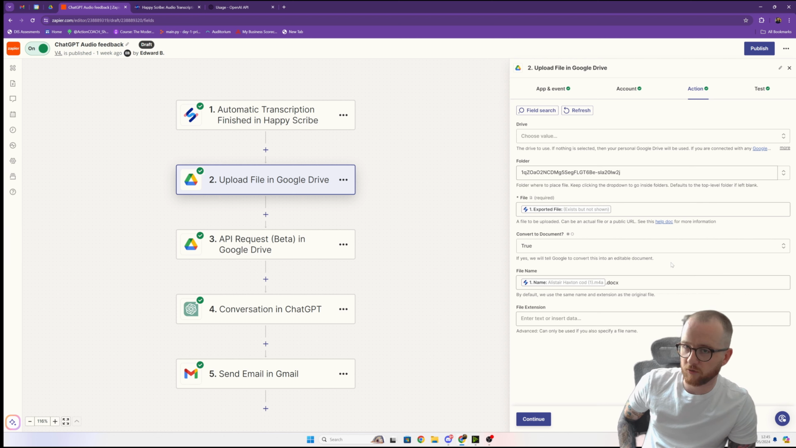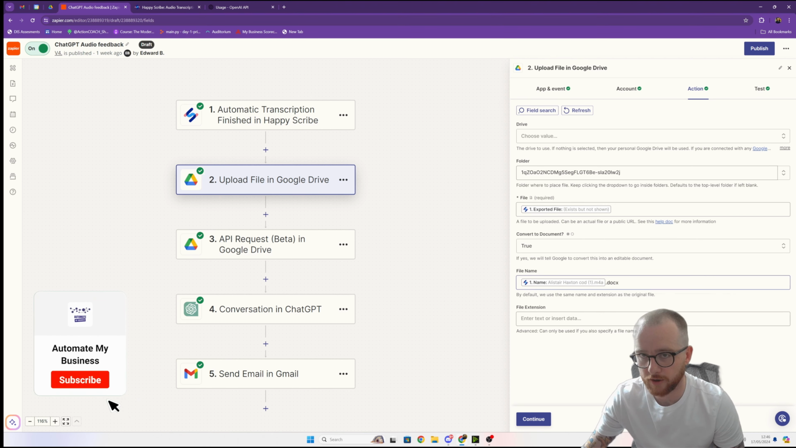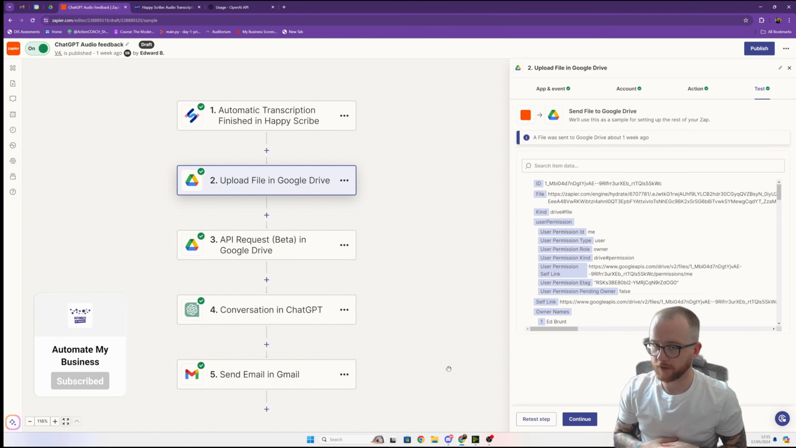Sometimes it was saving as a zip file. ChatGPT couldn't open that and read it, and it caused some problems. So whatever you call the file, just put .docx on the end. Exporting the text from that file to use later on in the Zaps.